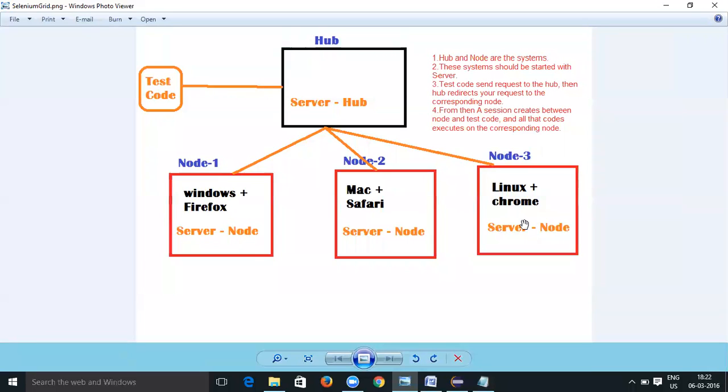It need not be mandatory. All the nodes can have the same kind of operating system, and all the nodes can have the same kind of browsers. It doesn't matter. But typically people go with different kinds of environments so that they can make sure that their application is working on different environments.